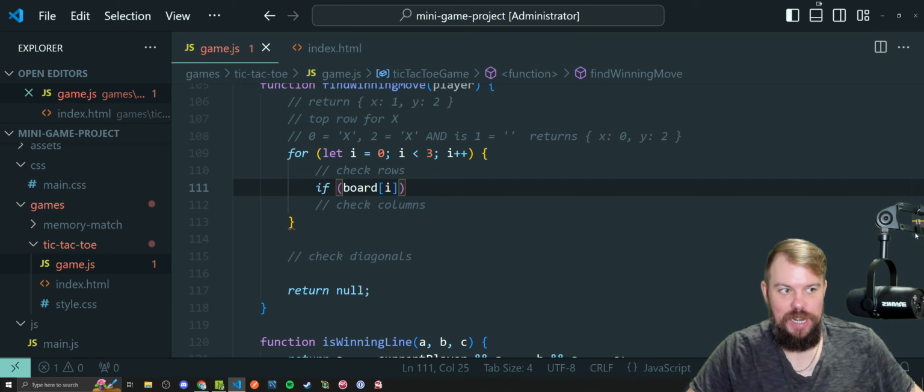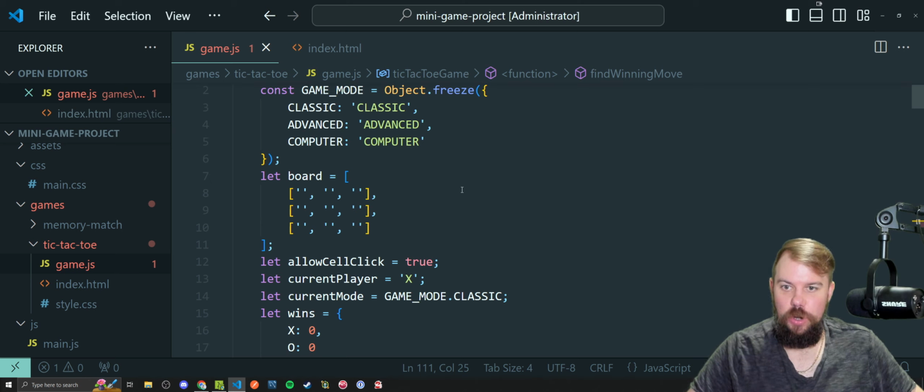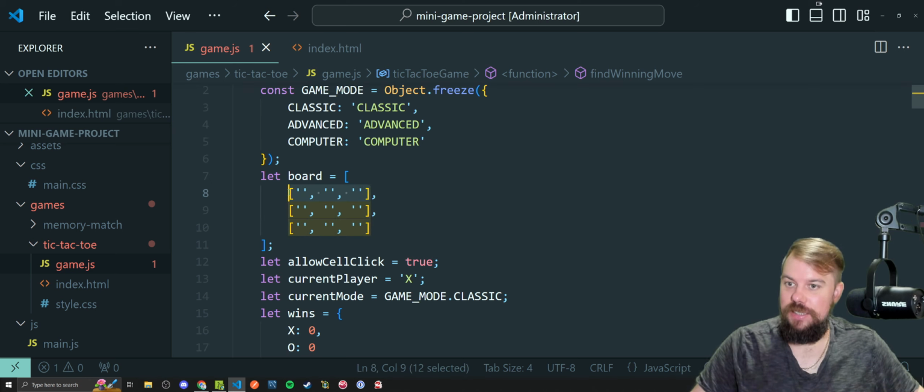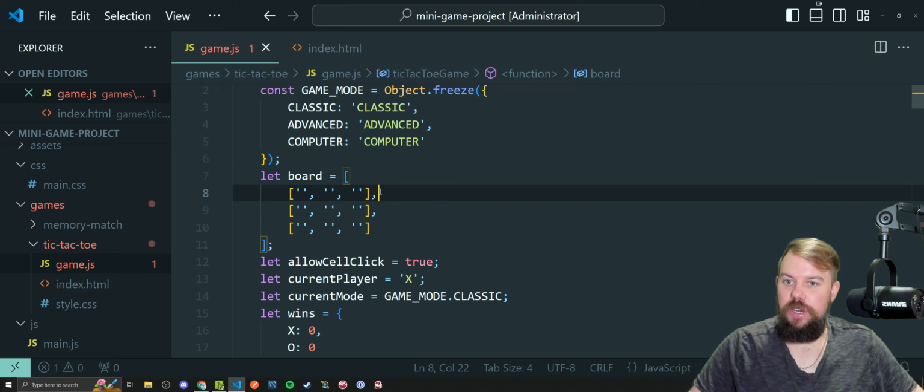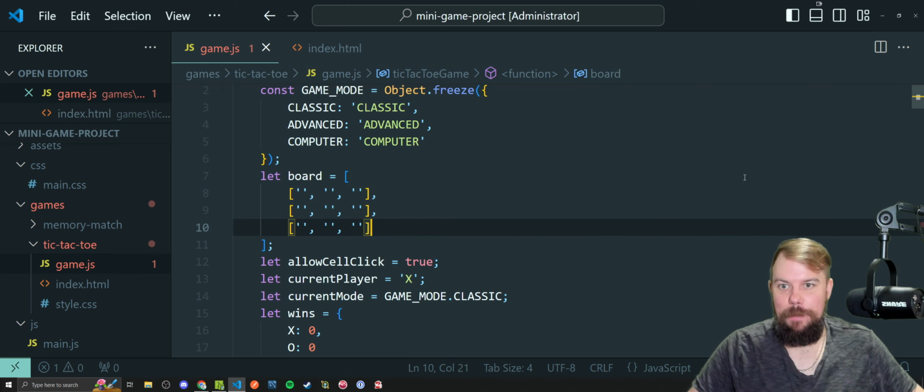And remember, the state of the game was this syntax. So board[0] gets us the first array, board[1] gets us the second array, and board[2] gets us the third array. So that is how we're looking at the code here. 0, 1, 2. That's what it represents.